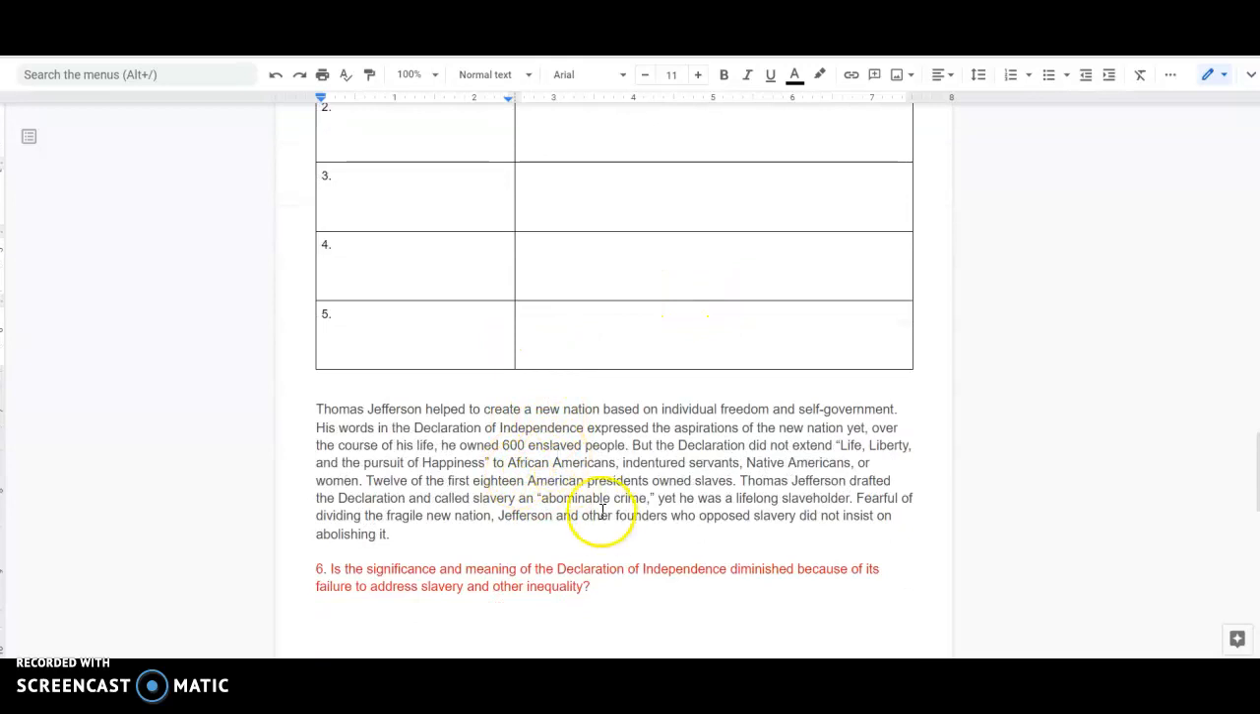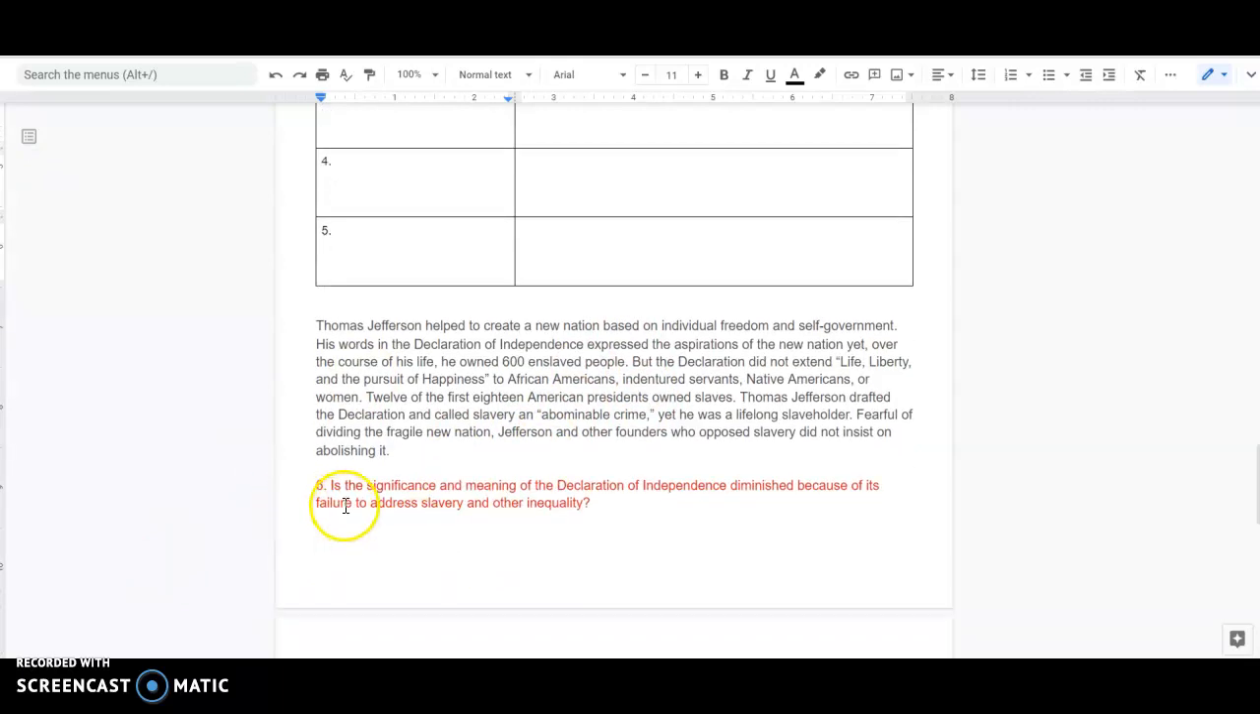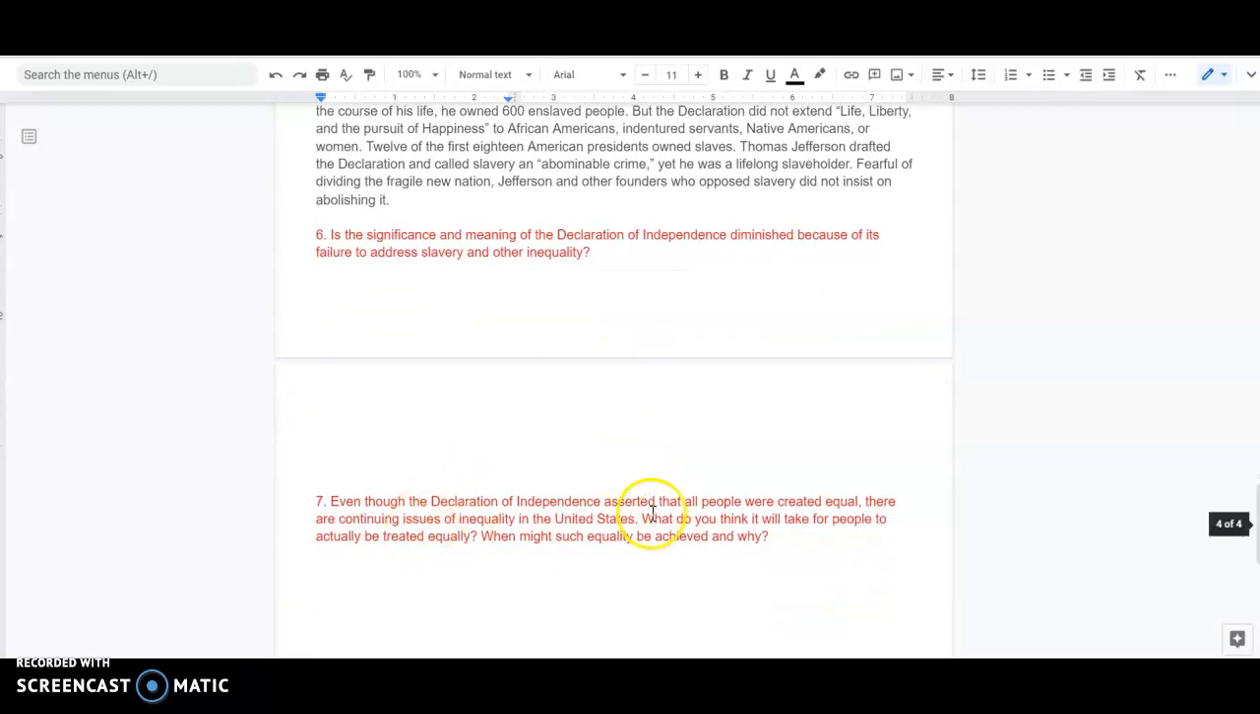Then you're going to read this paragraph here that talks a little bit about the paradox of the document. So you'll then answer question 6 about the evaluation of the document and whether we should look at it differently because of its failures in some ways. And then you'll answer question number 7, which is sort of your own perspective on whether or not the document and how it connects to today's society and equality.